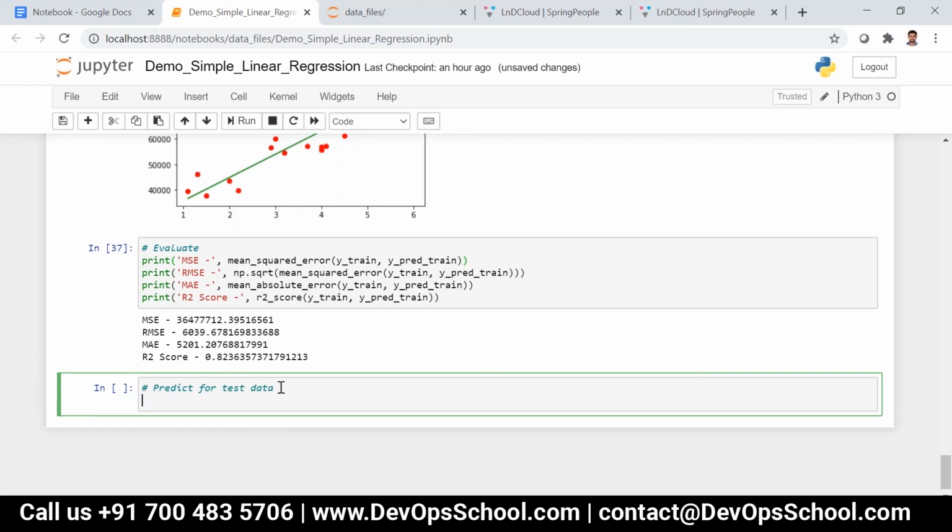For that, what I am going to do is y_pred_test equals, I am going to use the same model, that is linear regression. This model is capable of understanding the training data, but it has never seen the test data. Now we are going to see how it behaves for unseen data. So let me say dot predict of test data, I mean x_test.